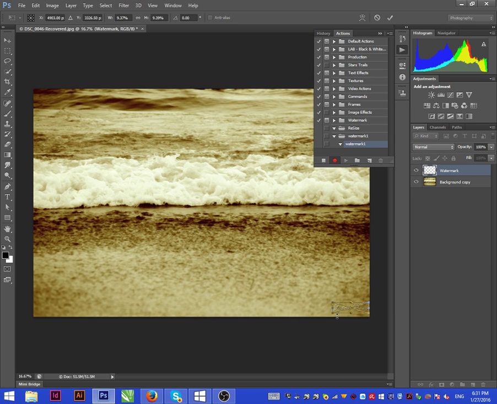I don't want to get too close to the edge, so I'm just going to basically move it a bit to the side, and that looks just about right. I'll go ahead and slant it a little bit. I'm going to go ahead and press Enter, and we are going to stop our action.